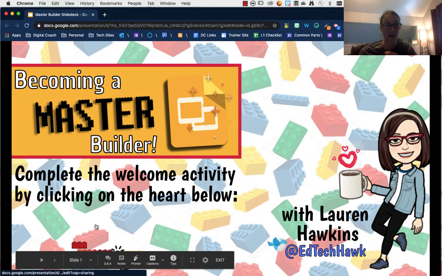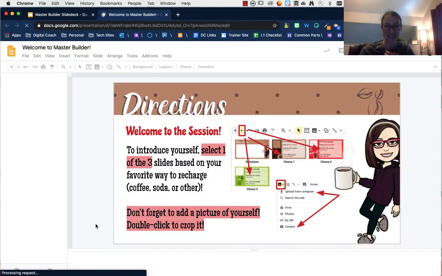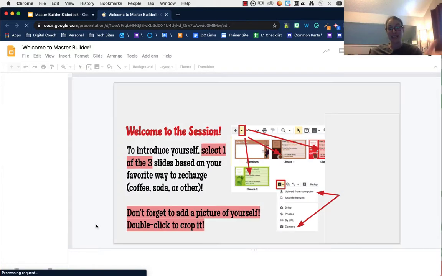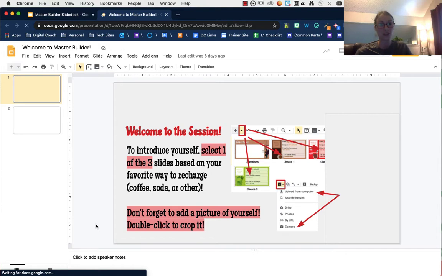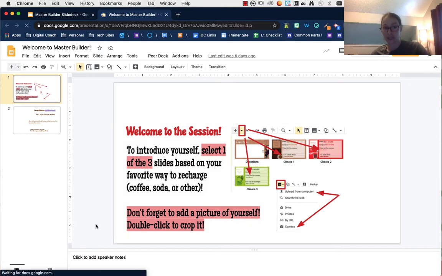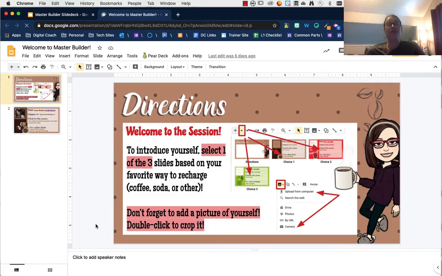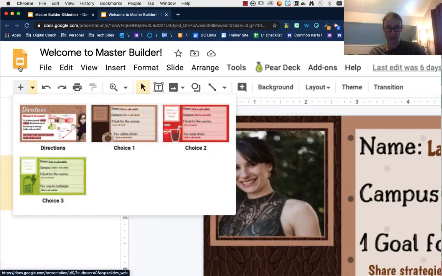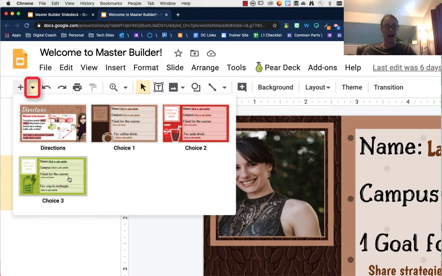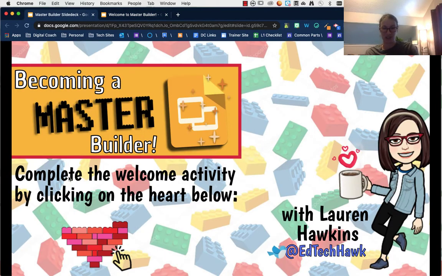If you want to go ahead and tap on this heart, this is going to take you to our welcome activity. So this one is to actually see an example of master slides. This is going to be a little bit of what you're going to see throughout this course. The way that I'm going to have you introduce yourself is to go ahead and add one slide, sharing a picture of yourself, but really adding a slide that shows your favorite way that you can recharge. So you'll see that drop down arrow and then you'll tap on the choice. You choose whether coffee is your favorite way to recharge, whether it's having some caffeine, your favorite soda, or if you just have another option. Everybody has their own way of recharging, so that's how you'll introduce yourself.